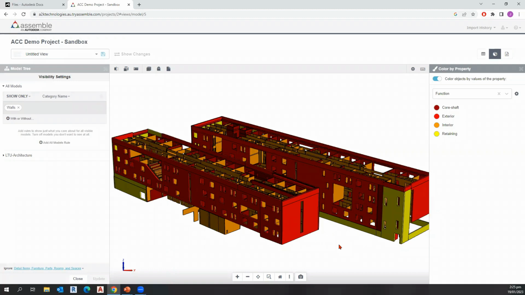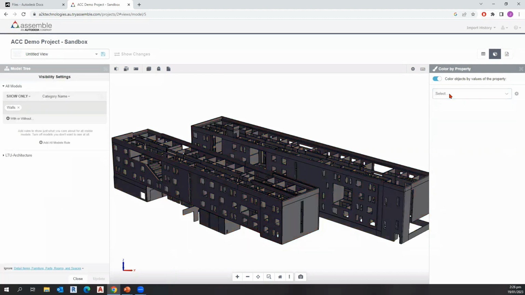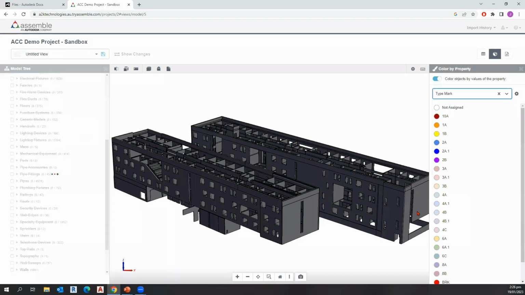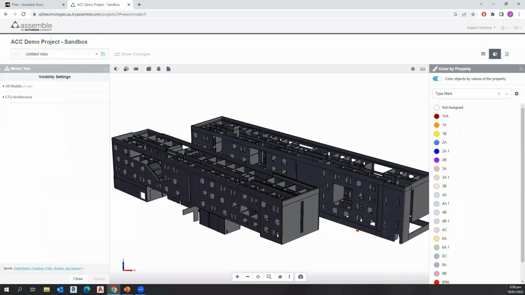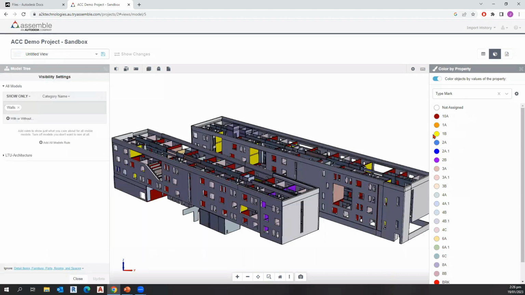So let's do another example. Let's say I'm not interested in function. I want to see what different types of walls they've created here. So I might say, I want to check for type mark. And it's going to go through and analyze it for me. So I can see here, anything in white, things haven't been assigned. So I need to take a look at that.